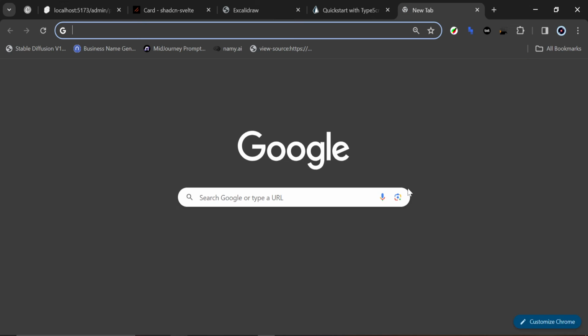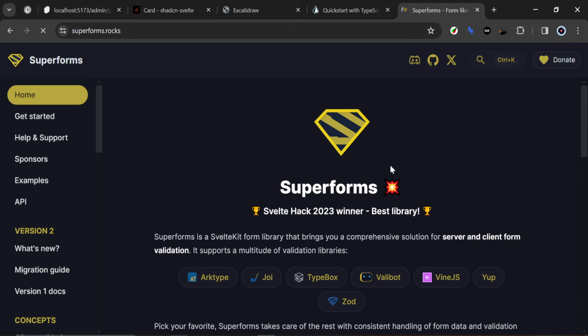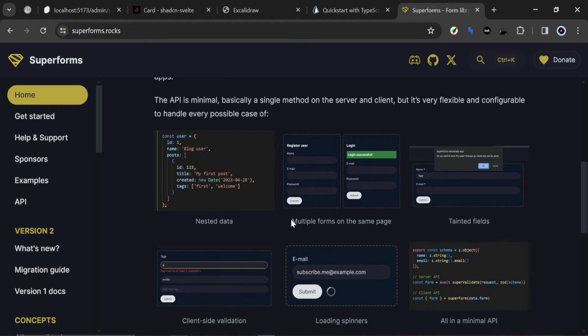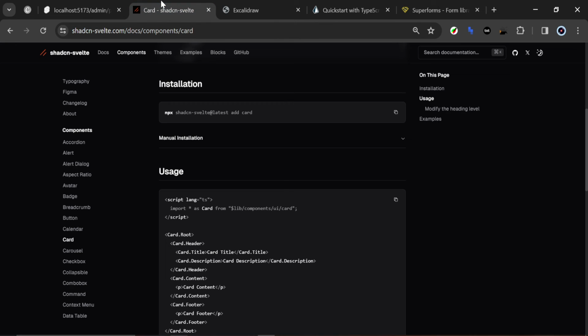So this is the SvelteKit Superforms website. But the thing here is that we're not going to be using it directly. We'll be using the shadcn-svelte implementation, which uses Formsnap.